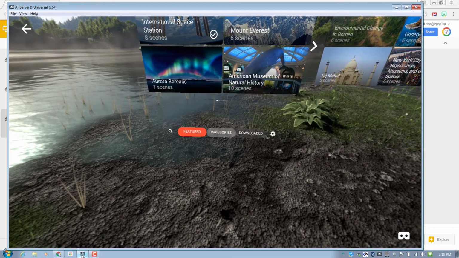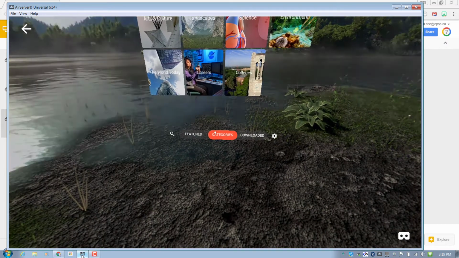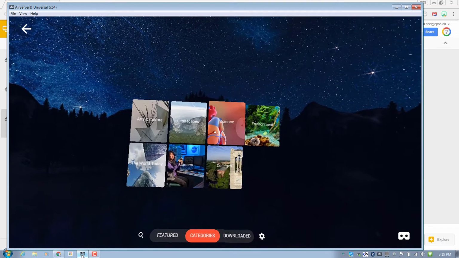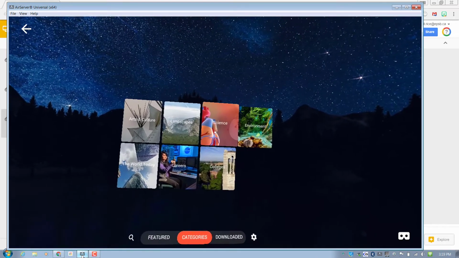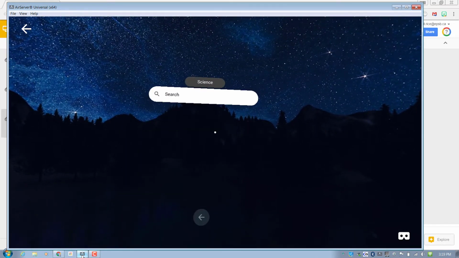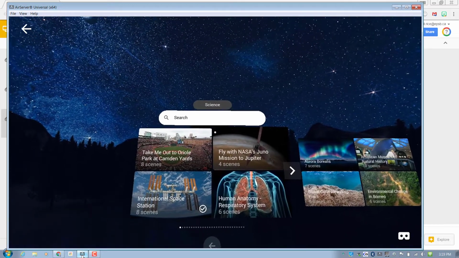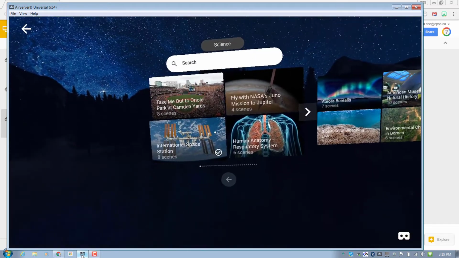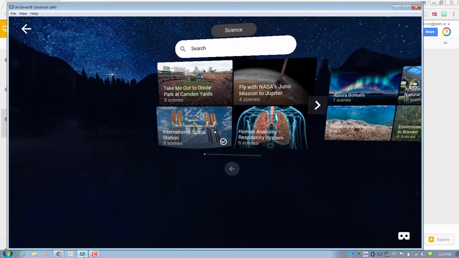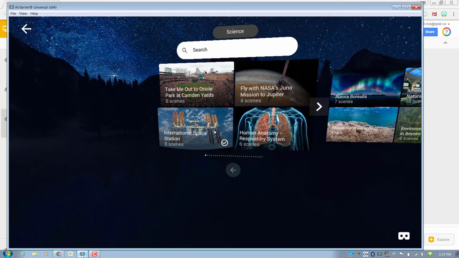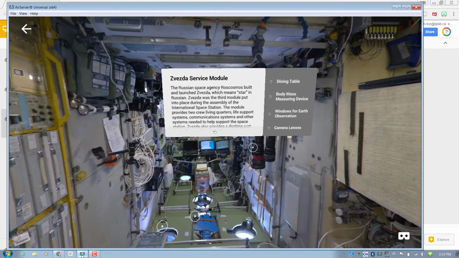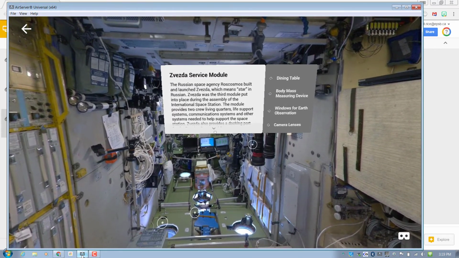We can sort by different categories by clicking, and this can all be done on an iPad. So students can come through here and actually sort by some of these categories. And I'll pick science, and they can actually search by typing with a virtual keyboard. But for the interest of time, we're just going to pick one here that we already have loaded up, which is the International Space Station.